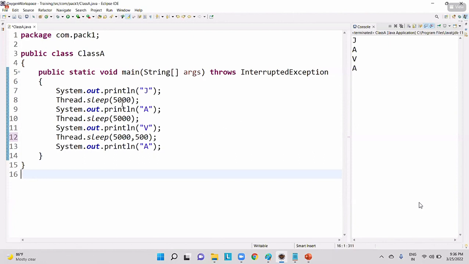Right. So guys, once again, the sleep method will accept two types of parameters. The first parameter is milliseconds. The second is milliseconds and nanoseconds. More precise, Ahmed. Right, Ahmed, did you get it? Yes, that is good.